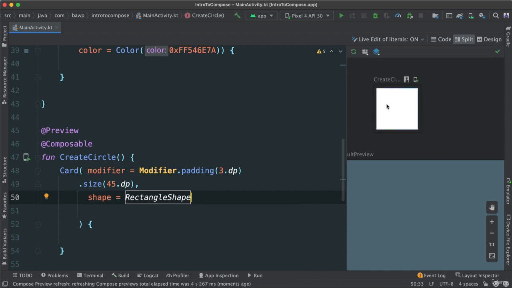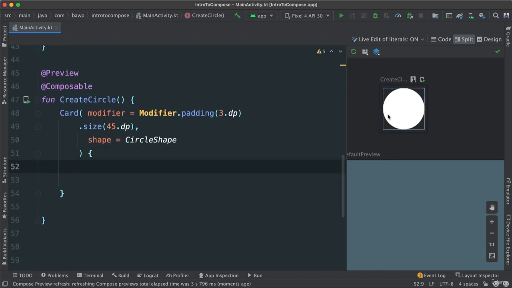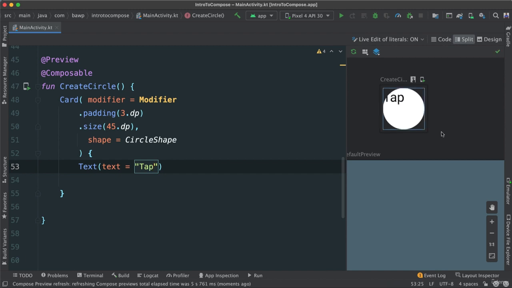Now, the reason why it's square, it's not a rectangle per se, is because of the size that we gave. We gave 45 for all of height and width. That's why we have a square. Okay, very well. So let's go back to circle, what we had before. So inside of our trailing lambda here, that means we can add contents that we want to see inside of our card. So in this case, I can say text like this and say tap like that. Let's refresh. And you can see we have tap showing there.